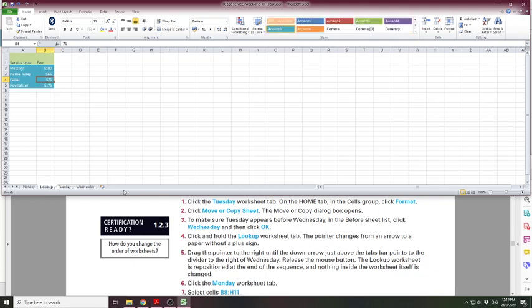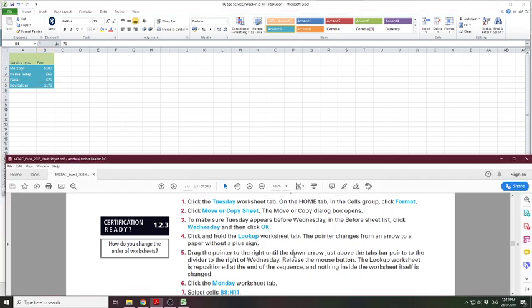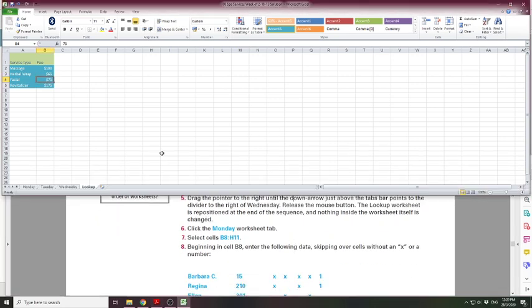All right, then we click the lookup worksheet. Okay, and then click and hold. Right now you must make sure that there's no plus sign at the cursor. Okay, then we bring it all the way to the right after Wednesday. We let it go, and then it's there now. Okay, so click on the Monday worksheet.